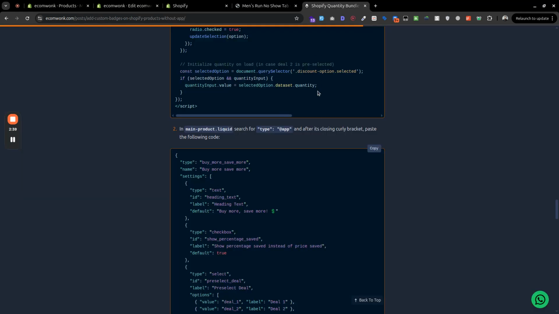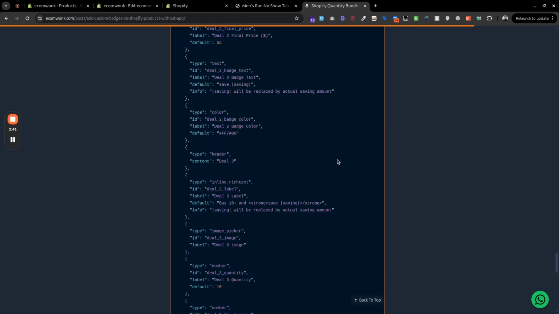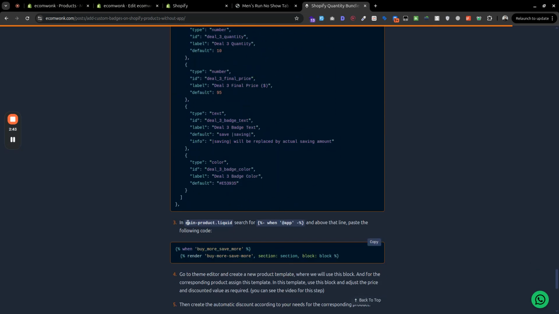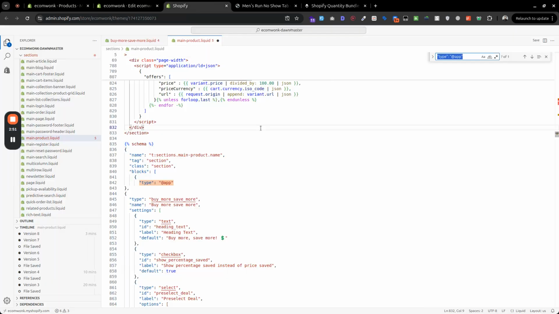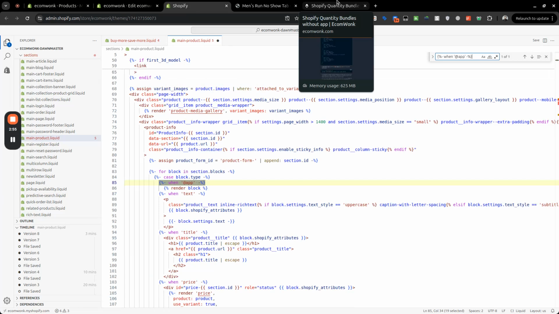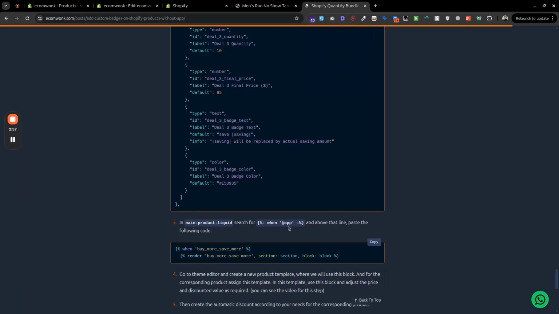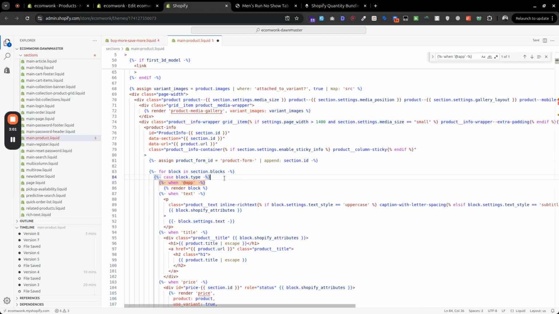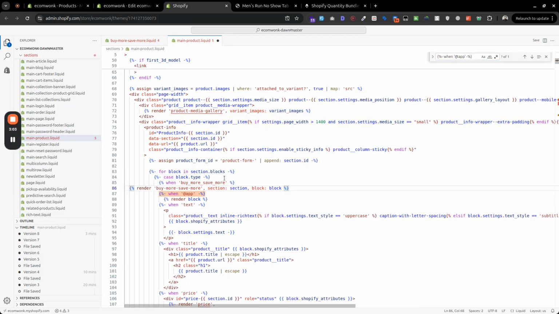And in the third step, you have to go to the main product dot liquid and search for this line, and above this line you have to paste this code, like this one. And let's save the file.